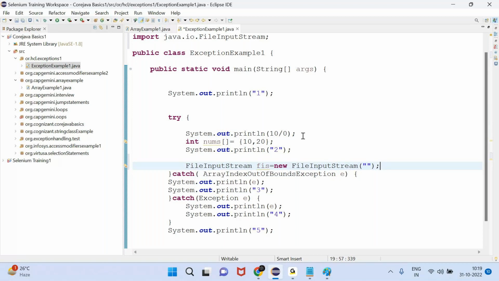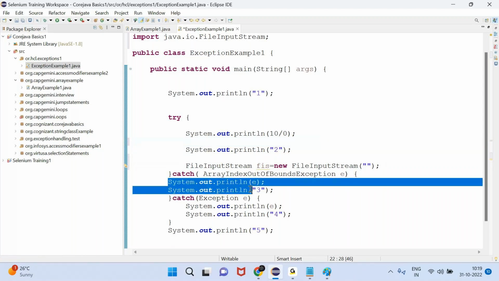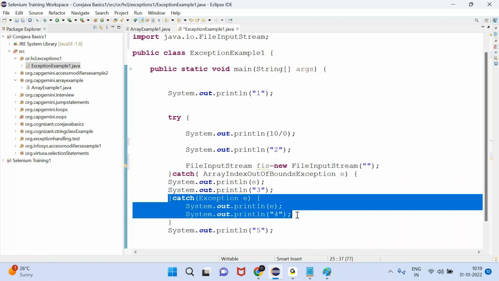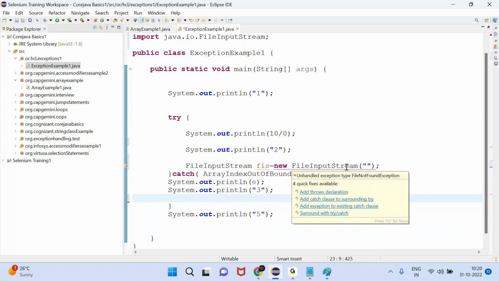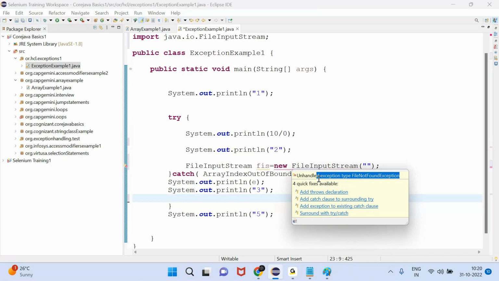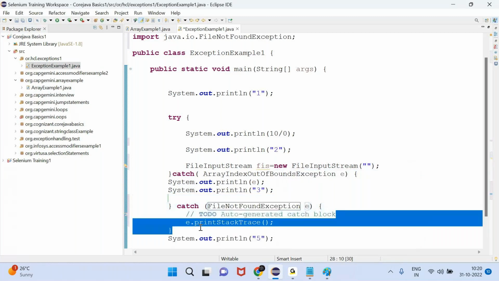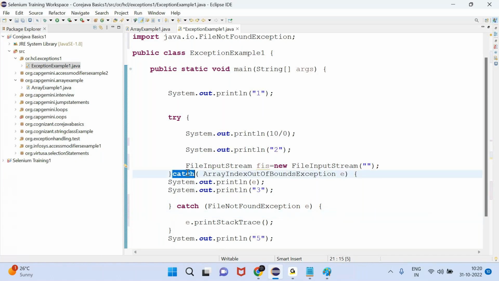Here, now see, I am going to keep this ArithmeticException. Now I am going to remove this catch block. Let's see, this is a compile time exception. Before executing the program, it is showing an exception. What it is saying is, we may get this exception, please handle it. If the file is not available, we may get this exception. Add catch clause to the surrounding try block, like this. Already we have a try block, we are adding the catch clause.